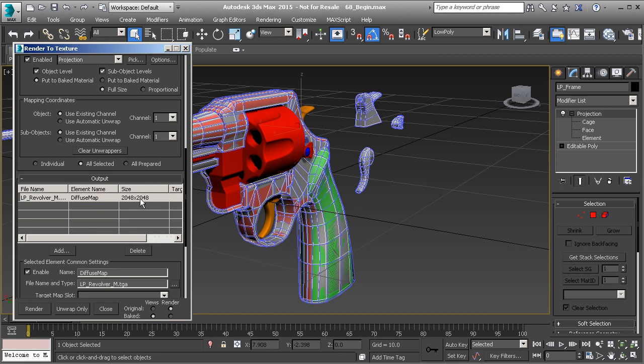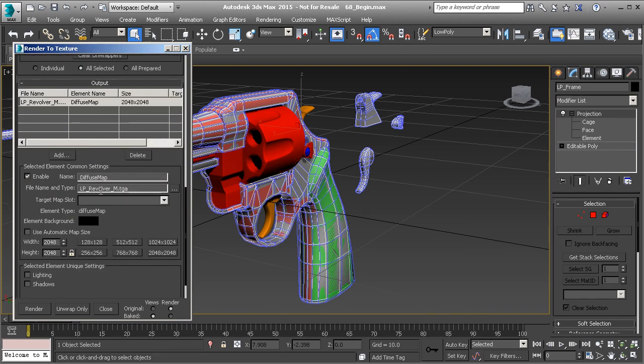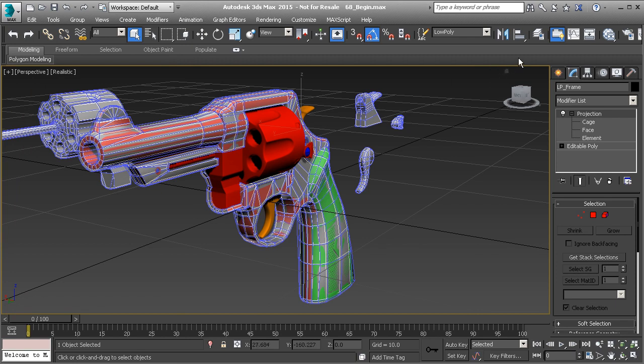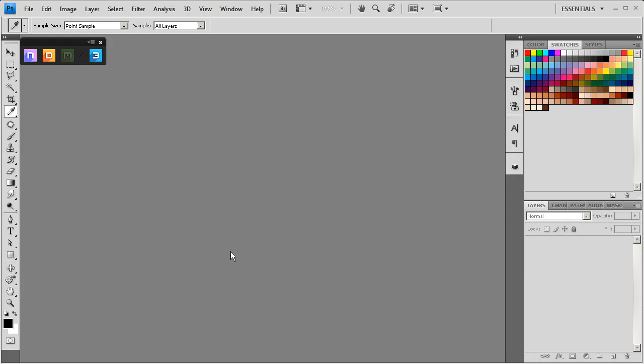So you can see what the size is on that. And you can also see what the name is going to be. I named it revolver_M for mask. And then we're going to use that inside of Quixel Suite. So once you've rendered that for your own project, if you're following along that way, let's go ahead and close down 3ds Max and let's bring up Photoshop.